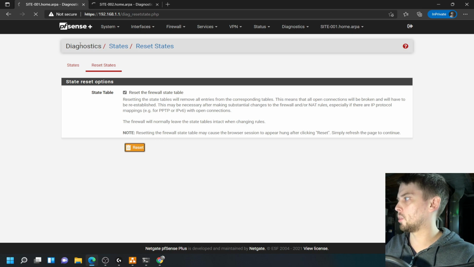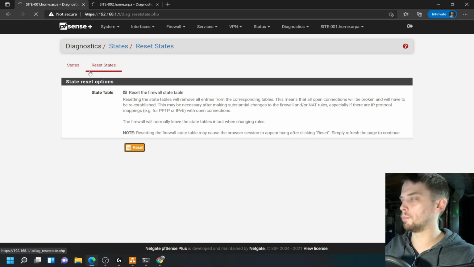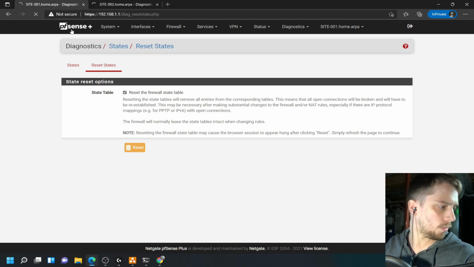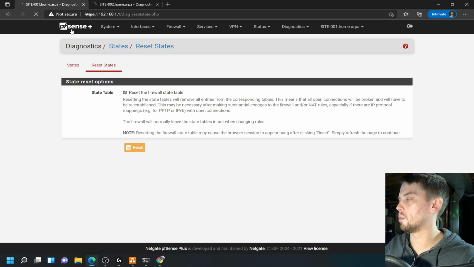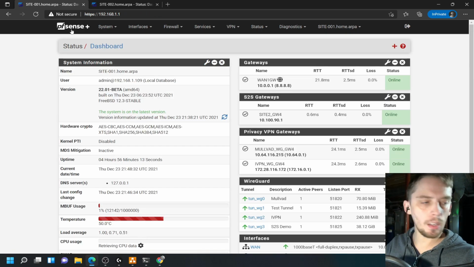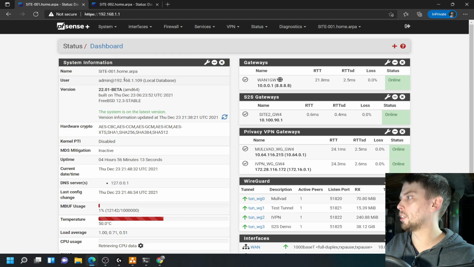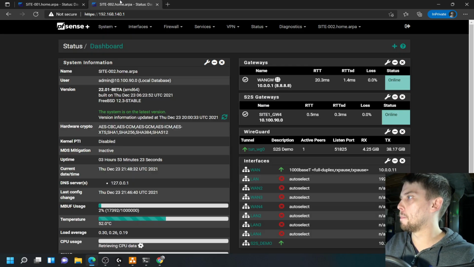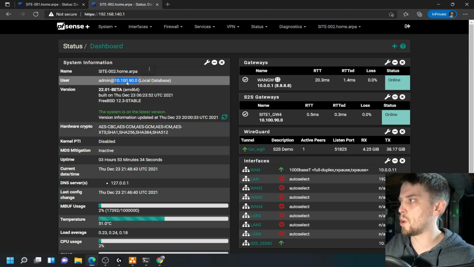Again, this is typical. When you reset the state table, it can appear as though the browser session has hung. You just might have to refresh a little bit here, but it will eventually come back once it figures out what's going on. Right. So notice that I'm still looking at the 192.168.1.109 when I'm on site 1. But if I go to site 2, notice that it looks like I'm coming from 10.100.90.0.